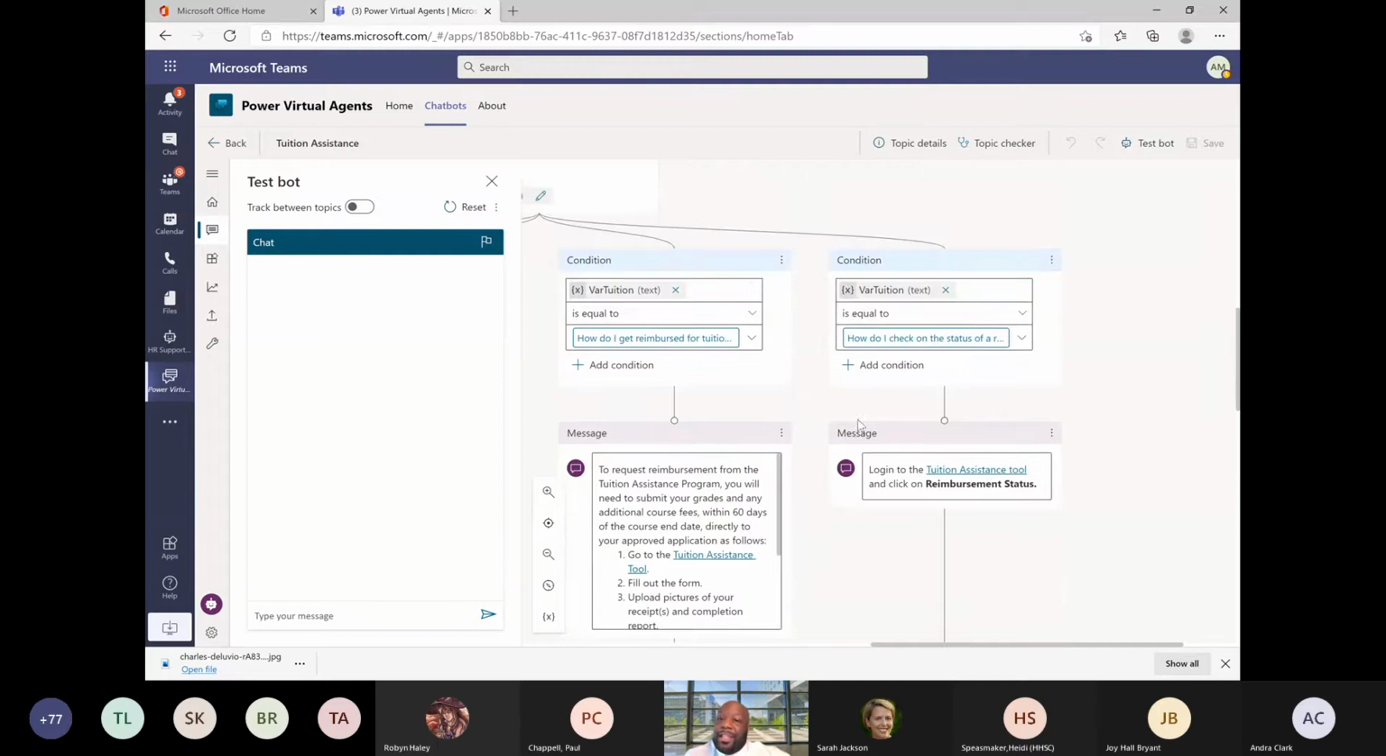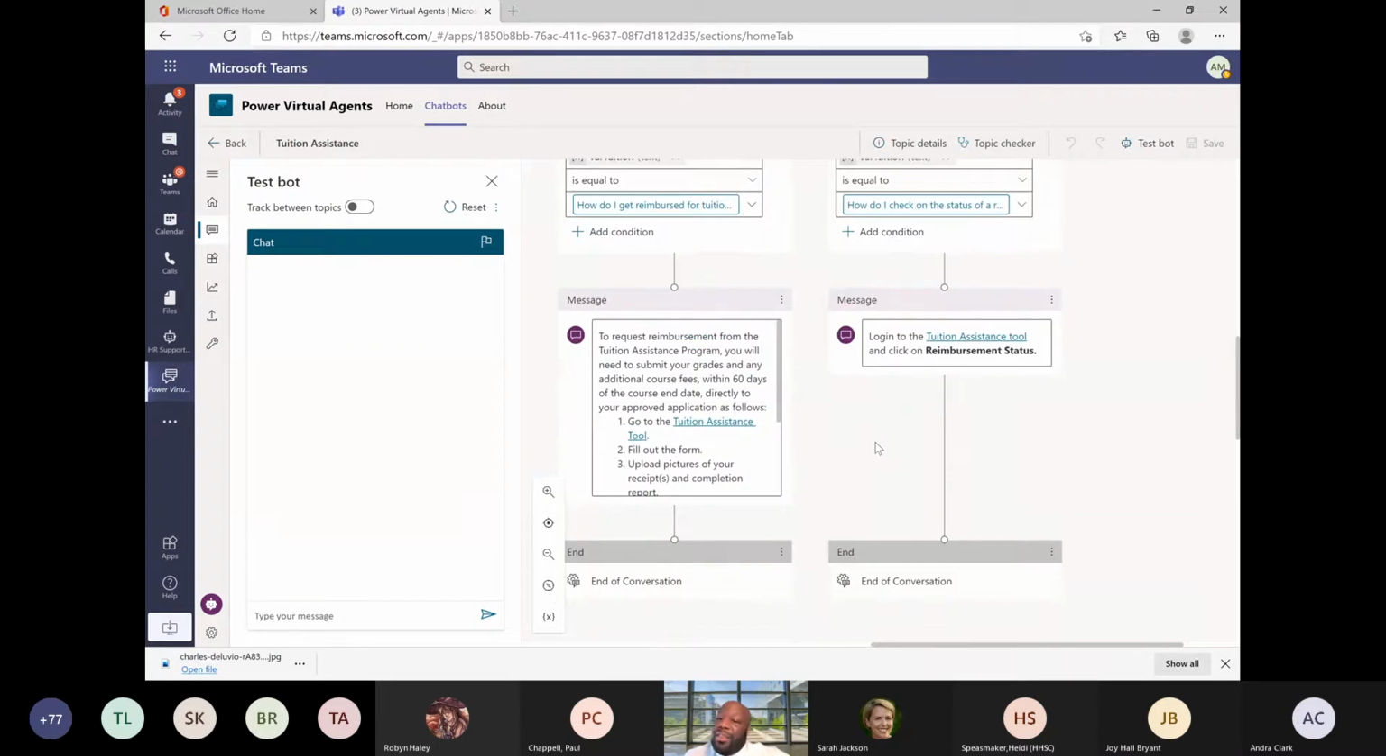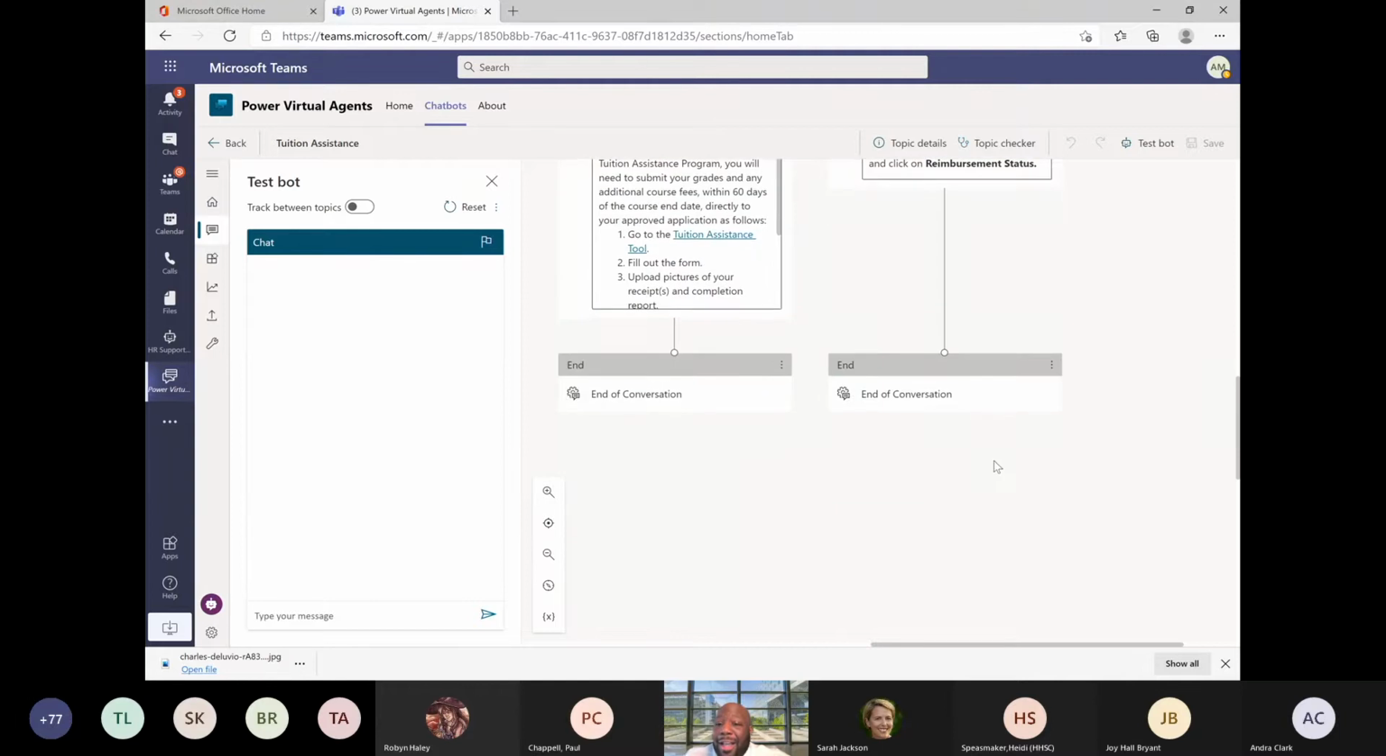So in this particular case, if somebody asks me how do they check on the status of the reimbursement, well, I know that is not in Teams. It's on my website that I spent so much money to build and have people maintaining. I don't need to migrate everything from that website over to Teams. I can just point them to the website. Click here, log in, and click on reimbursement status, and then end the conversation because it's that easy.